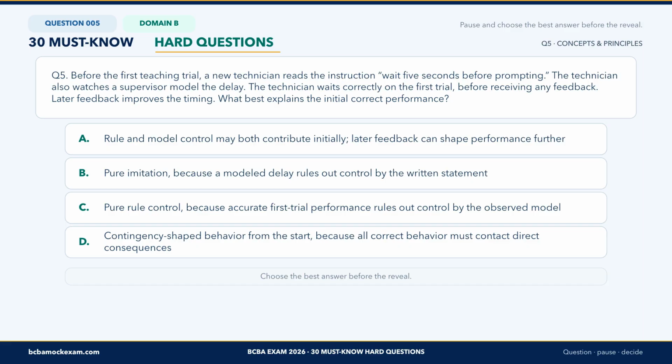Pure rule control, because accurate first trial performance rules out control by the observed model. D. Contingency-shaped behavior from the start, because all correct behavior must contact direct consequences. Ask what was present before the very first correct response. Later feedback cannot explain how that first response was acquired. Choose the answer that requires the fewest unsupported assumptions.